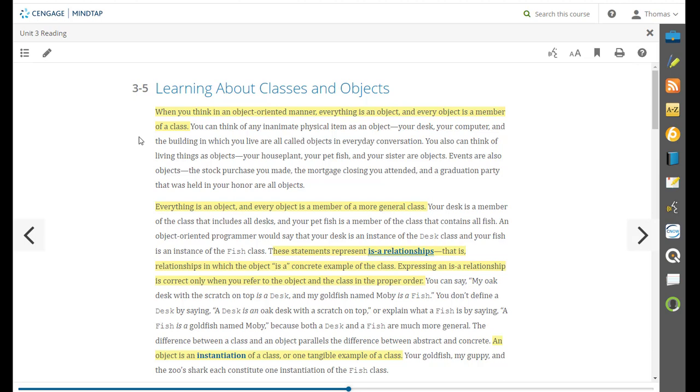when you think in an object-oriented manner, everything is an object and every object is a member of a class. Remember, class is the basic foundation of our Java programs, and every class belongs to objects, which is the topmost level in Java. Everything's an object, and every object is a member of a more general class. And it gives an example about how to look at desks and fish, and I'm sure you've looked over that. The statements represent an is-a relationship.